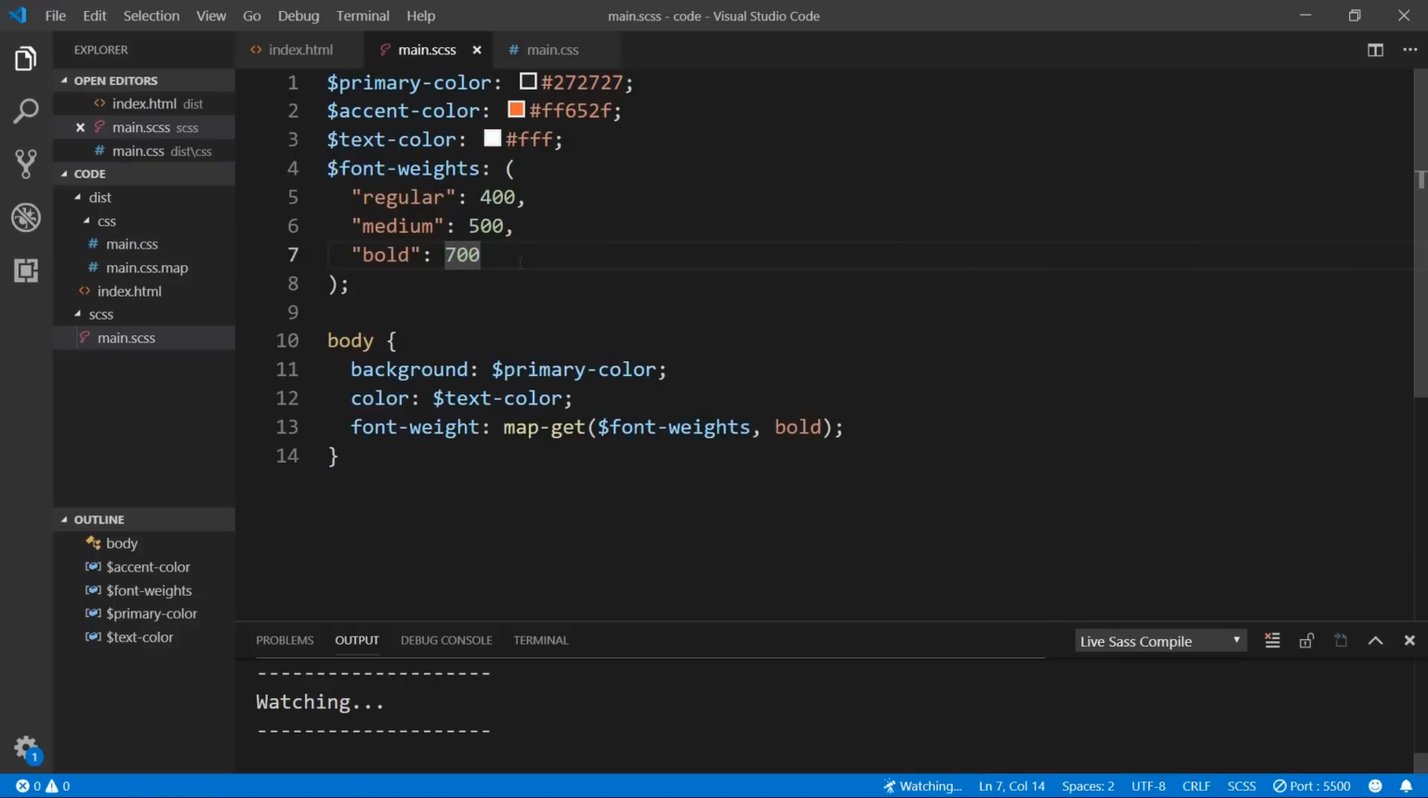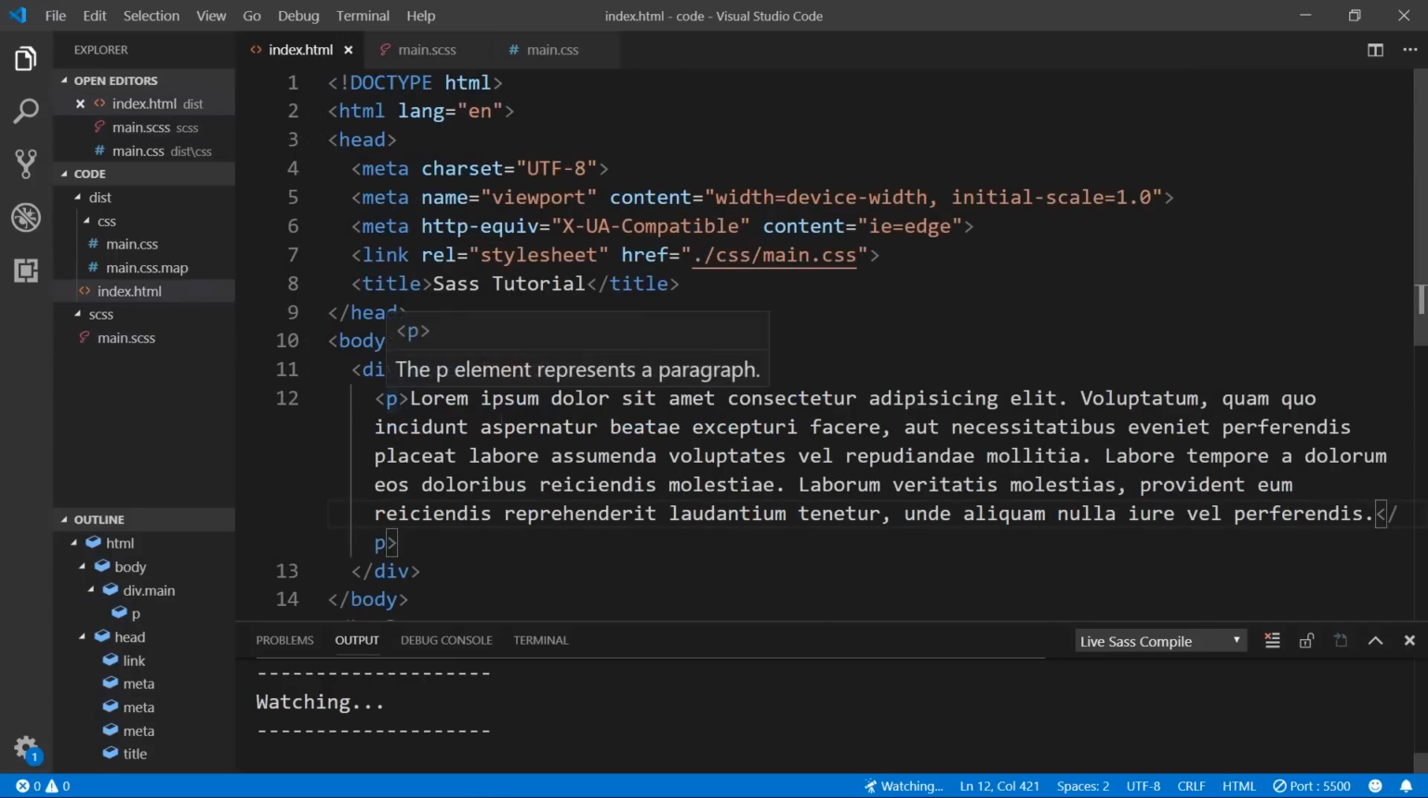All right, next let's talk about nesting. So nesting might be one of the best features of Sass, but depending on how big your project is, be careful with too much nesting. Using classes that can be reused instead of nest after nest is much better. But to demonstrate nesting, we will look at our paragraph here. So we have a div with the class of main and a paragraph.